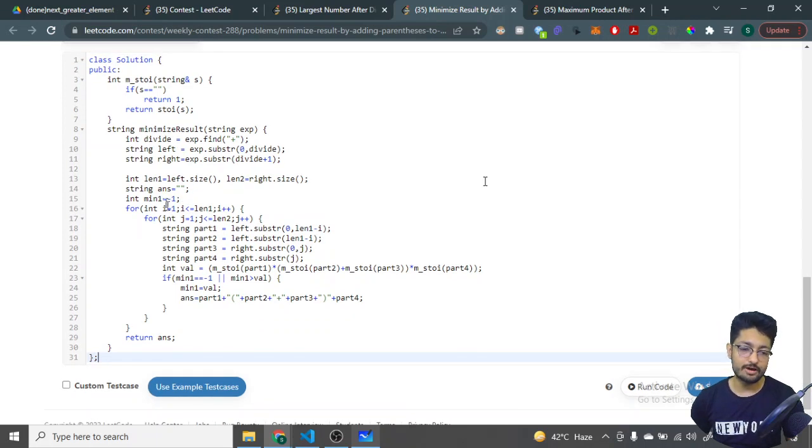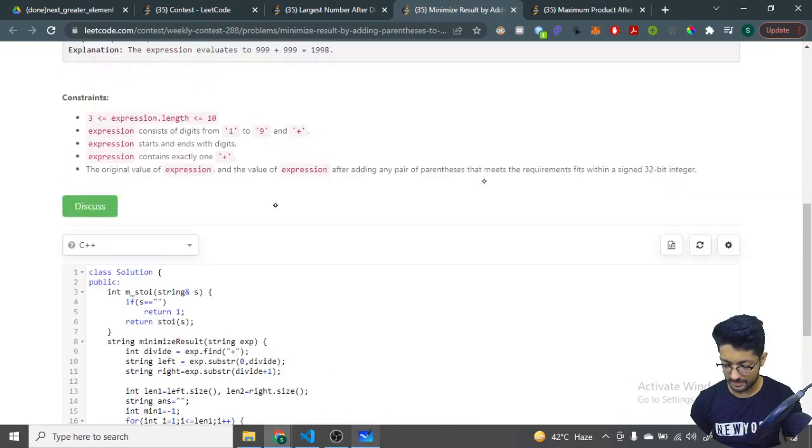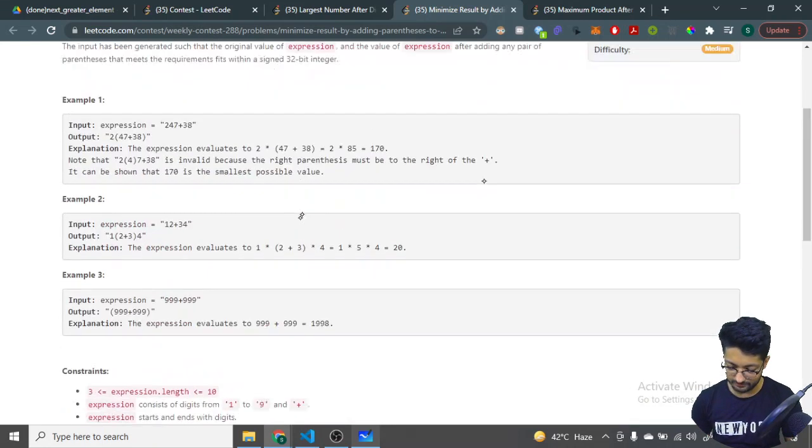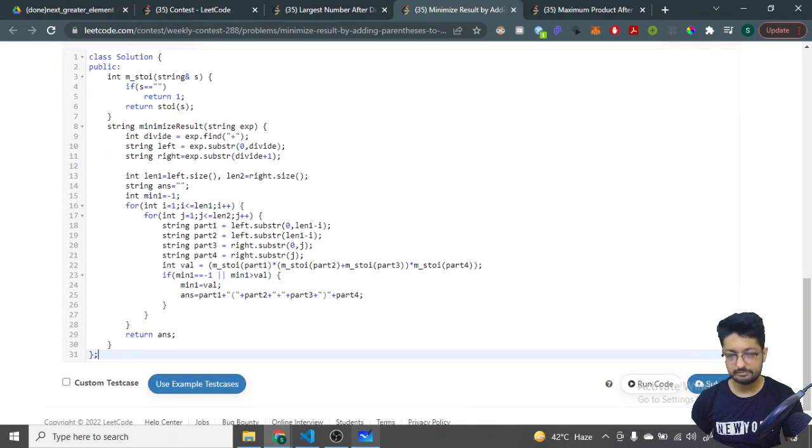Why we have done this: you could have also chosen a very large number, considering the number can be very large. What you can do is store 10 to the power 18, then you don't have to use -1, you can just choose a very large number, and then you just have to minimize that number with value. If it is smaller, what we'll do is find out the new expression.